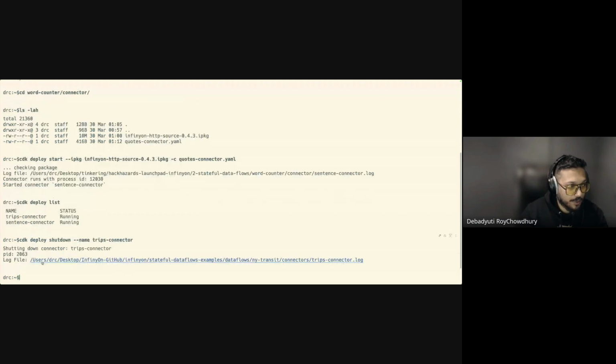Okay, so that starts a connector, right? So you can say cdk deploy list, and you can see this sentence connector running. I can actually stop the trips connector from yesterday, and this at least shows you how to shut down. cdk deploy shutdown and pass the name, and that will shut down this trips one. So now I've got the sentence connector.